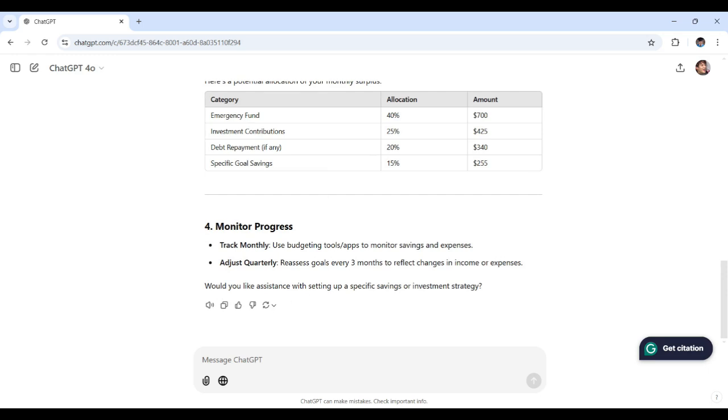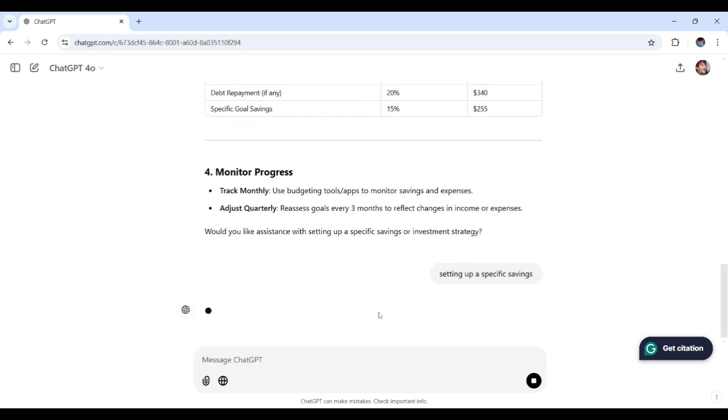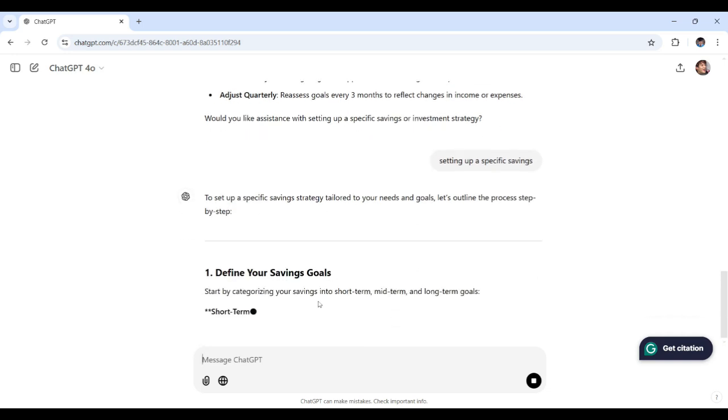Okay, so what ChatGPT asked me here is to assist with setting up a specific savings or investment strategy. Let's say setting up a specific savings right over here. And then there we go. Here's the follow up.